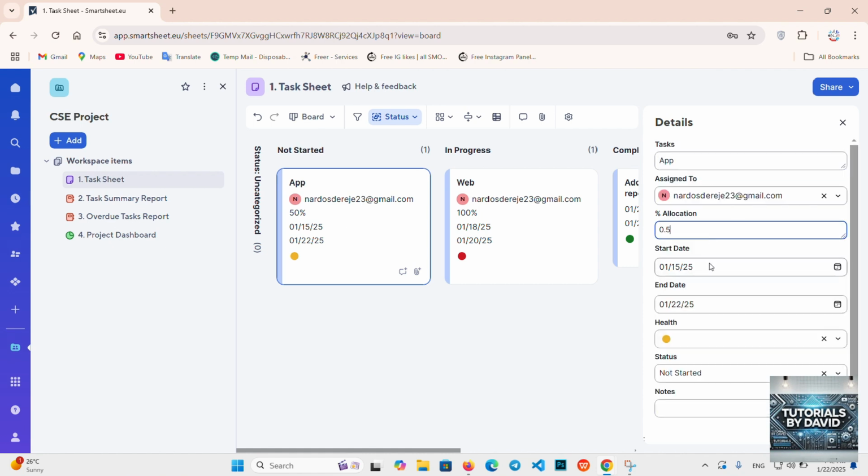By using Smartsheet to manage your project workflows, you can improve collaboration, stay on top of deadlines, and ensure your project is completed efficiently.